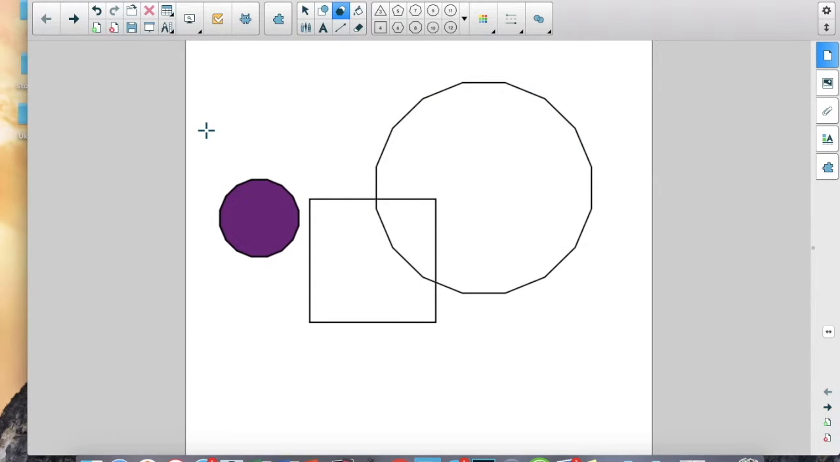Now if I decided I wanted to undo that last step, I didn't want that purple 16-sided shape, I could click the undo button up here. It looks like a backwards arrow, and it would undo my last step. Similarly, the redo button will redo my last step.